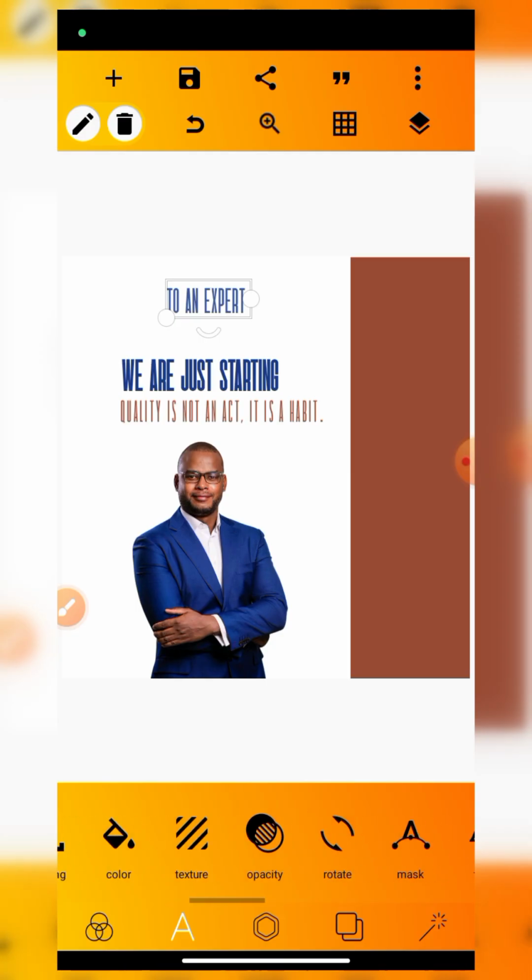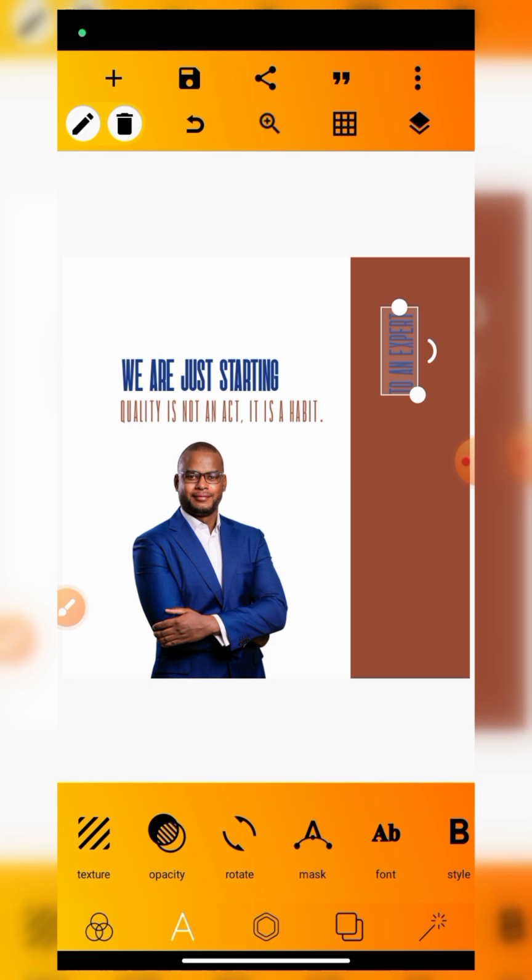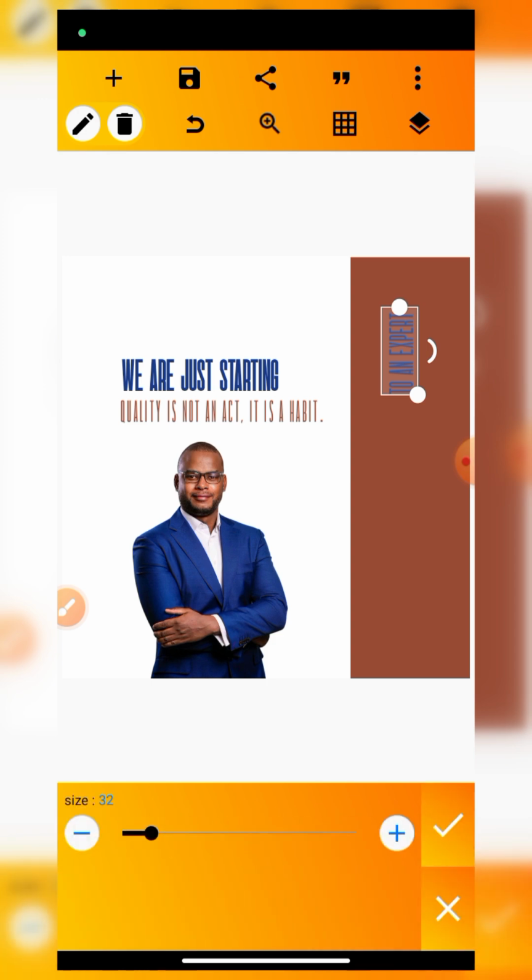Then I will come back. I want to use this rotate. I want to rotate it. I want to make it straight. So -90. Yes, move it down here. Okay, then increase the size.